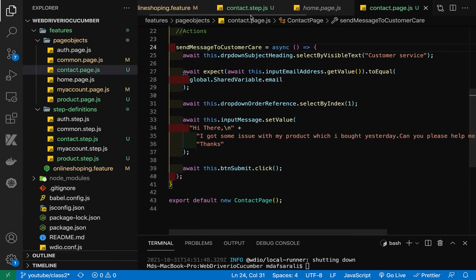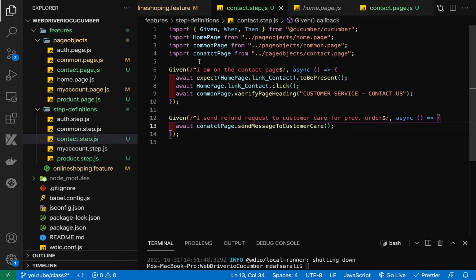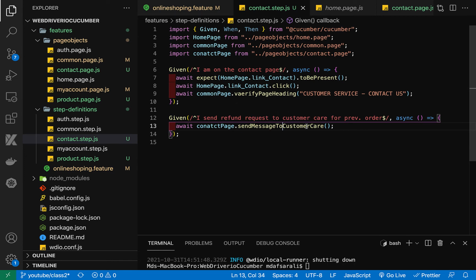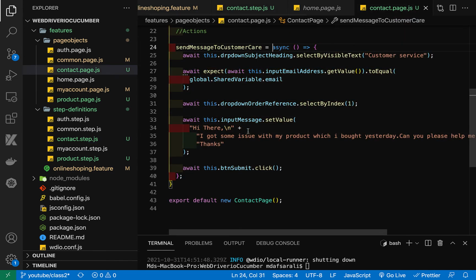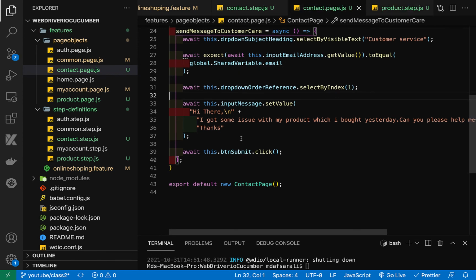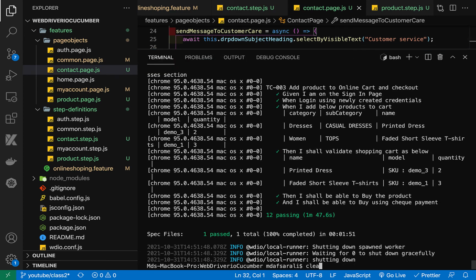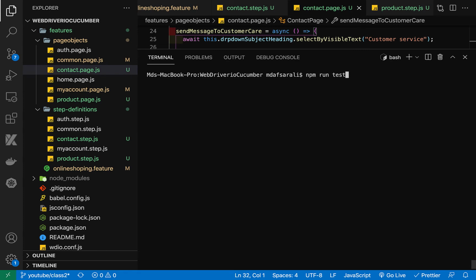Let me just quickly see here. I'm on the contact page, done. Then I send a refund request to the customer care for previous order. This is the one, and inside that I have this. So let's run it and let's see whether it works or not. For that, let me just quickly open this, clear up, and then npm run test.